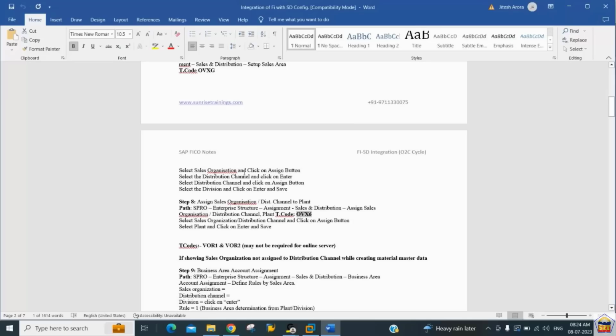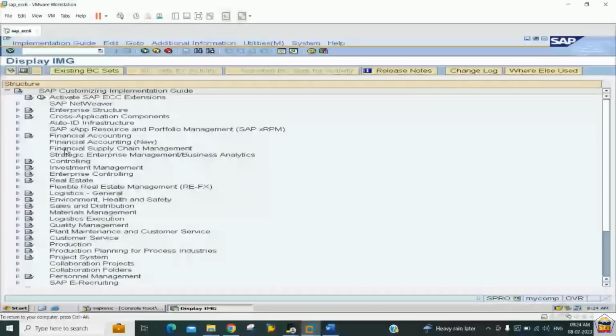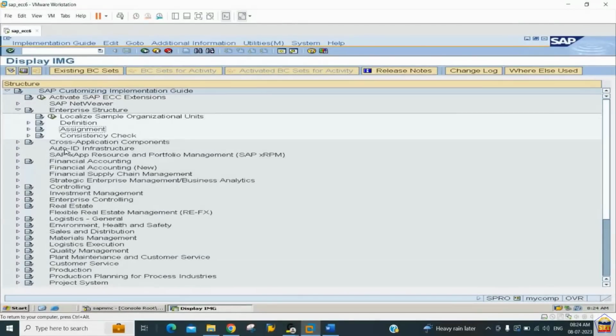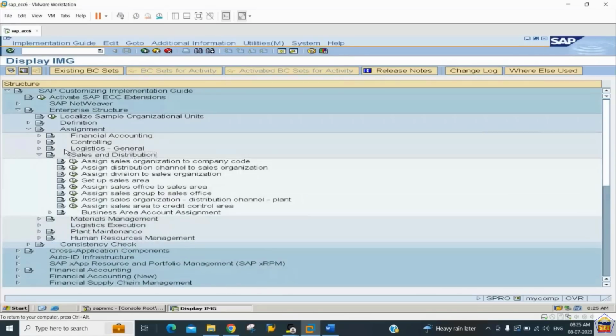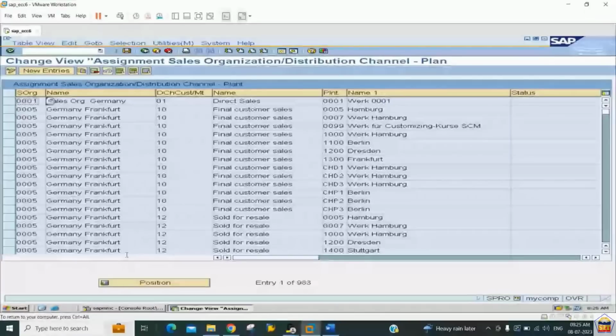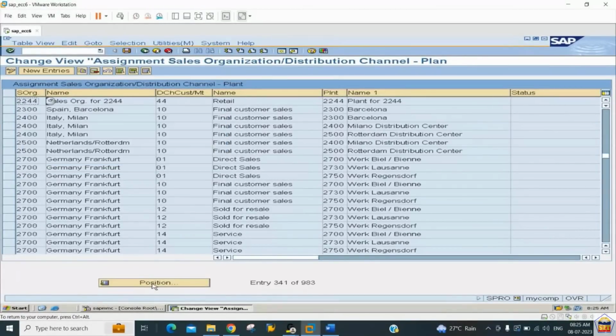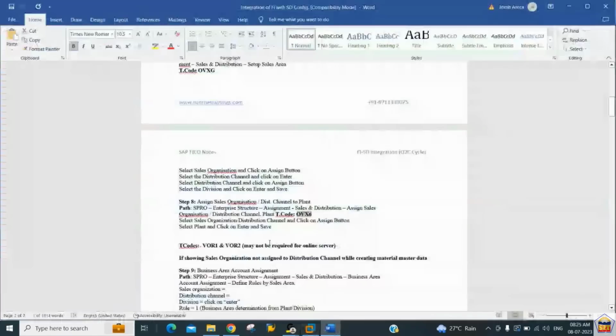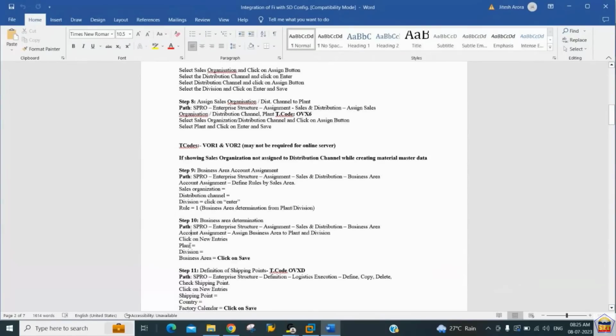Now once again follow the path: SPRO IMG, enterprise structure, assignment, sales and distribution, and the second last option, assign sales organization distribution channel to the plant. Click on position, sales organization ID. Now you can see the plant is coming. It is not showing the status as missing. So if the plant already comes up for 2244, or for your company code, then this step is not required. After this, step number 9 is where we need to set up the business area account assignment. So here we can come back.